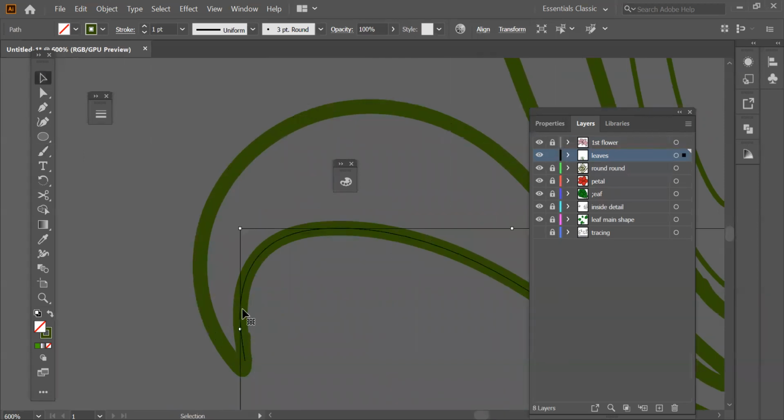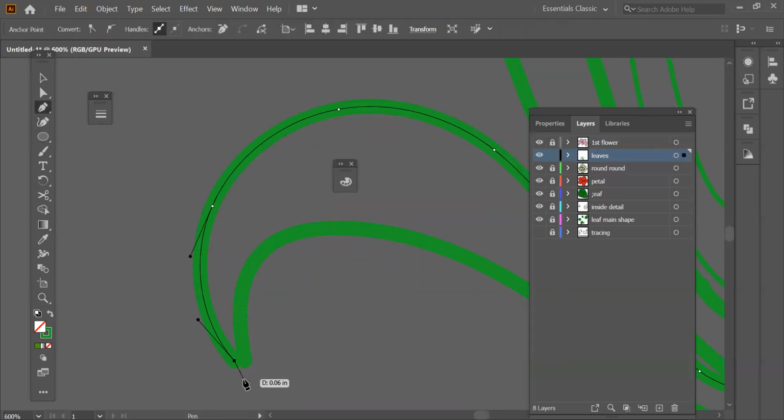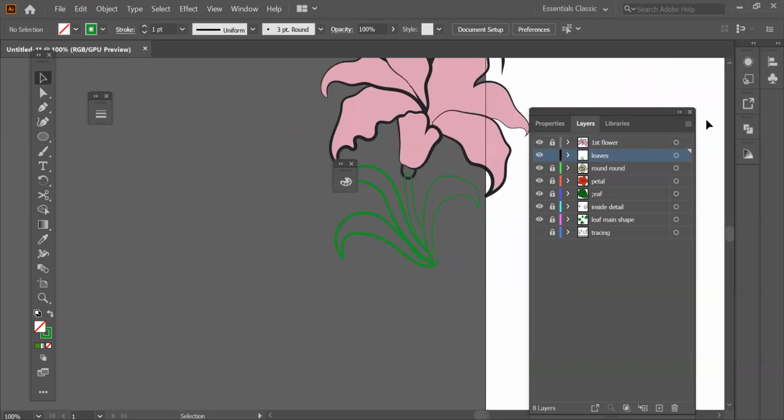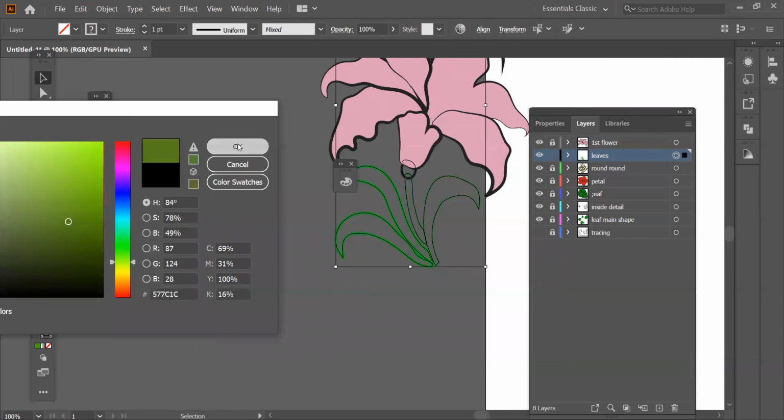Let's see if both are together now. No, not yet together. So let's do it with the pen tool itself. Just gonna, yes, P. See, pen tool is gonna help you in a lot of ways, like this one right now. So now I'm just gonna start selecting everything again and just fill the color.